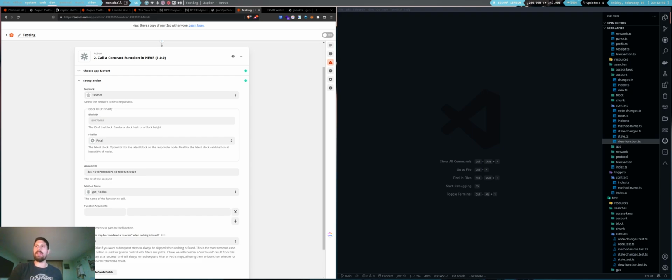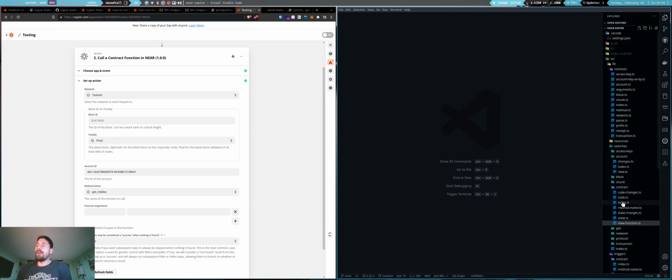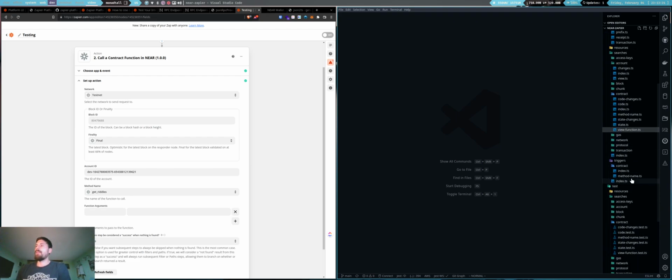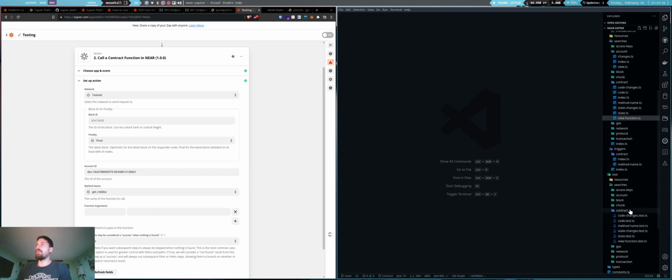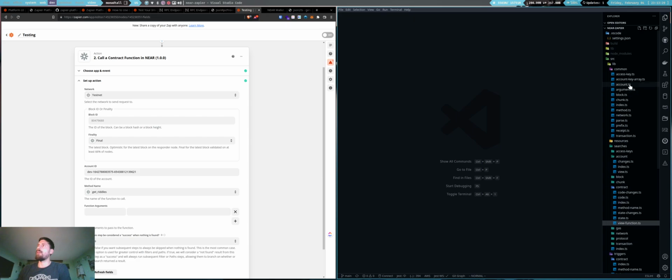Today it's Zapier day 7, or rather, day 8. Last night was day 7. So here we have a couple of functions that were added, so actually endpoints. The main ones are view function and method name, which I'll get back to in a second. I also added the changes and view for the account, as well as code, state, and their respective changes for the contract endpoints. Of course, I added the basic tests for those, just to see that everything is working.